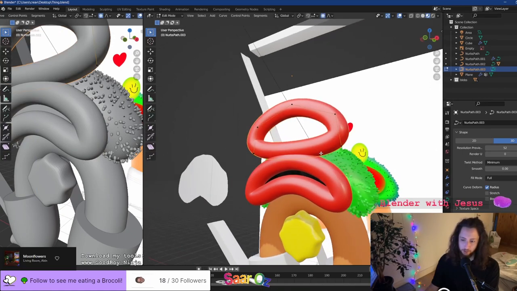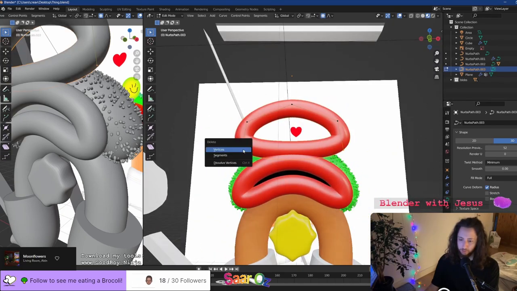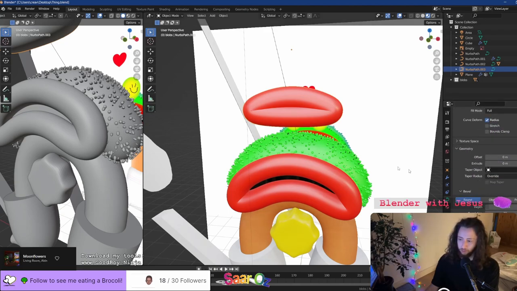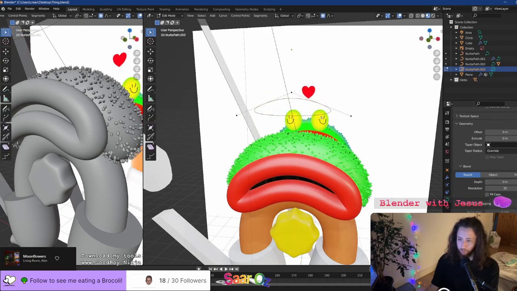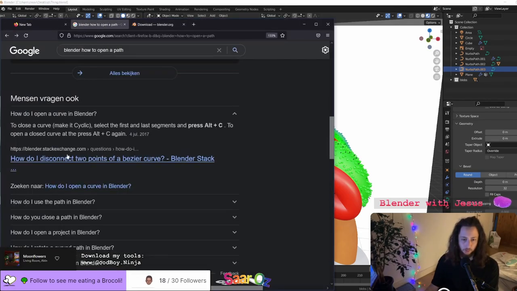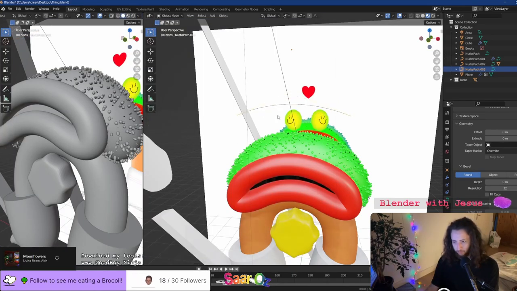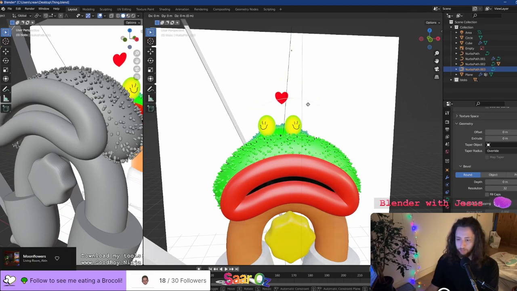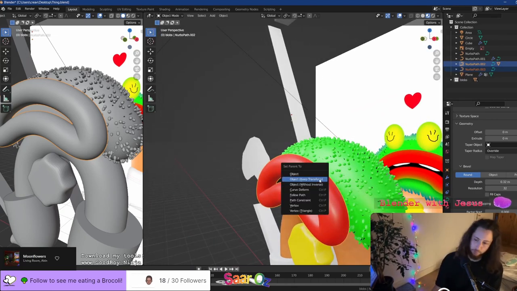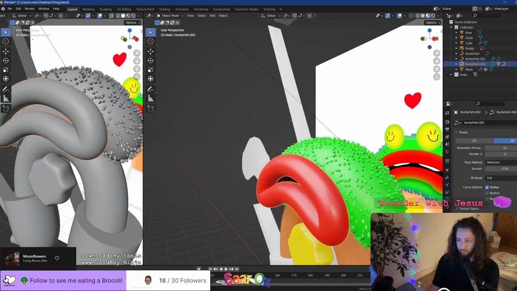I can remove these two, and I'll only use the top four, to align the teeth. Can I open it? Command Shift C, Command Alt C, I forgot. Alt C. Okay. So now I put it here, parent it to the mouth. It's burnt up. Okay.